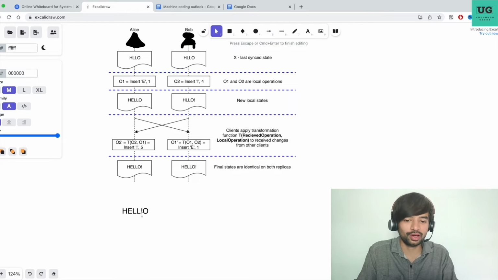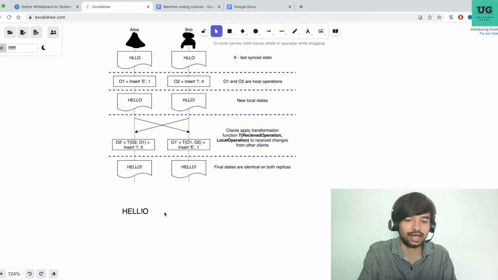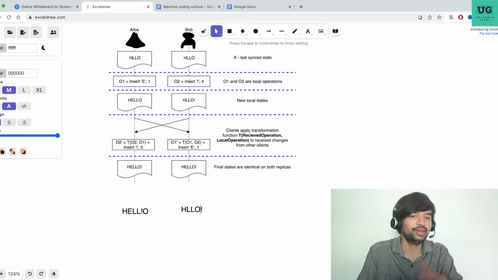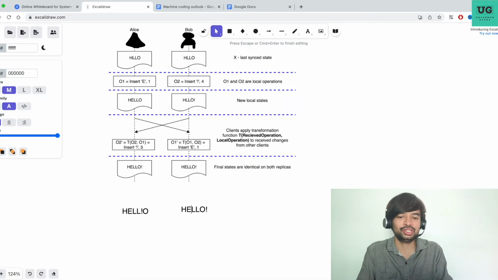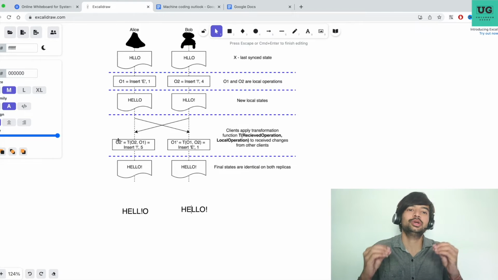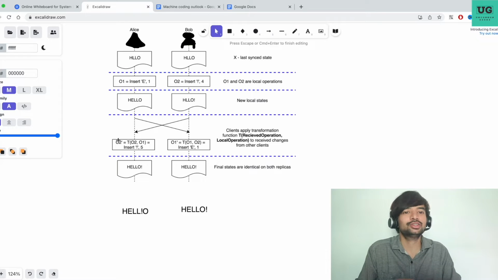On the other hand, if the other user who has HLLO and exclamation adds E at the first position, it would look like this: HELLO followed by an exclamation, here HELL, exclamation, and O. So if you try to insert characters as they are at different places, this is what happens. This is not the right technique, and it cannot be done.